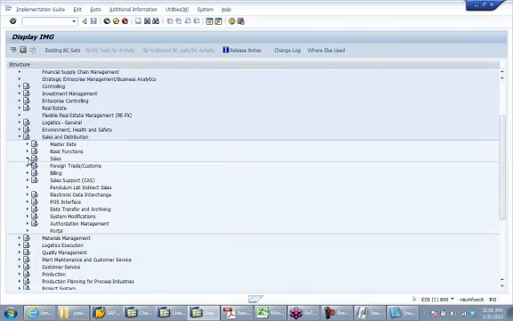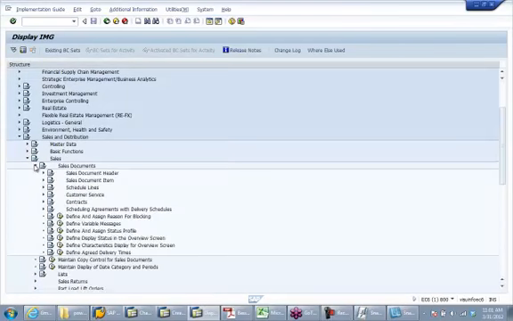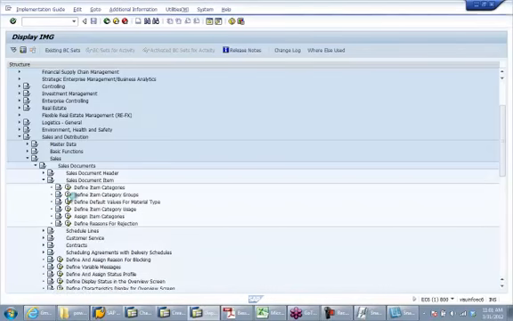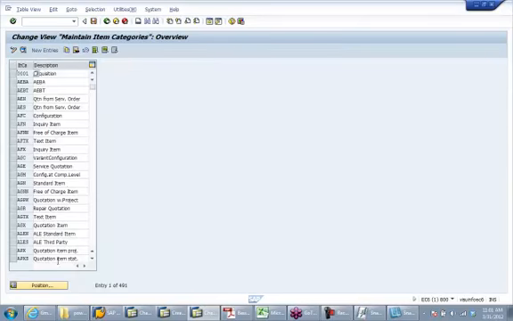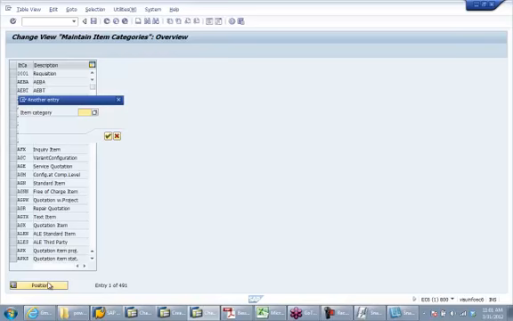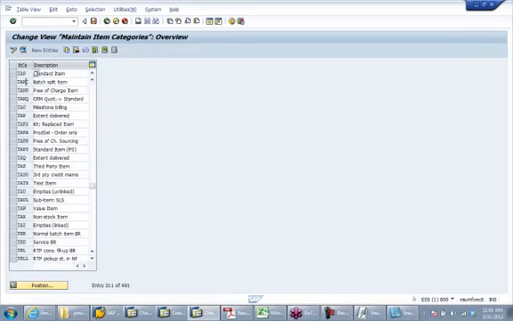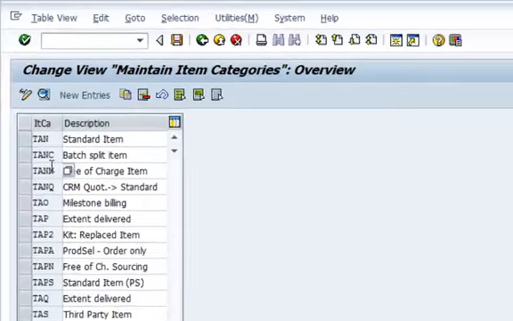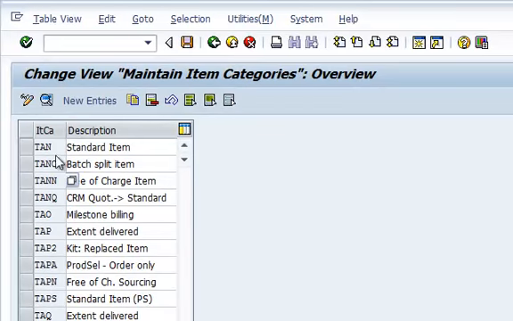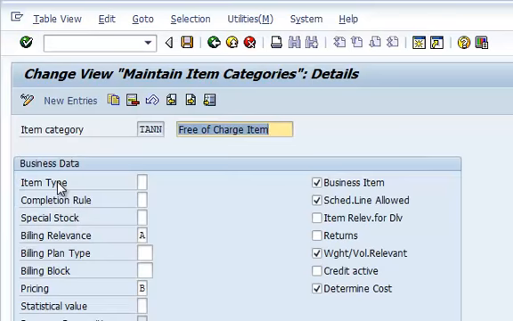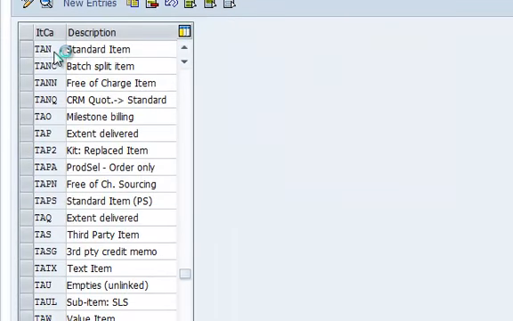Okay, the way how you see the item categories is sales documents, item. Okay, go to define item categories. Okay, you know TAN is the standard. TAN is the standard pricing, but let's see what this TANN is. So you have to remember at least the standard ones. TAN is a standard item and TANN is a free of charge item. Okay, let me show you the comparison between TAN and TANN.